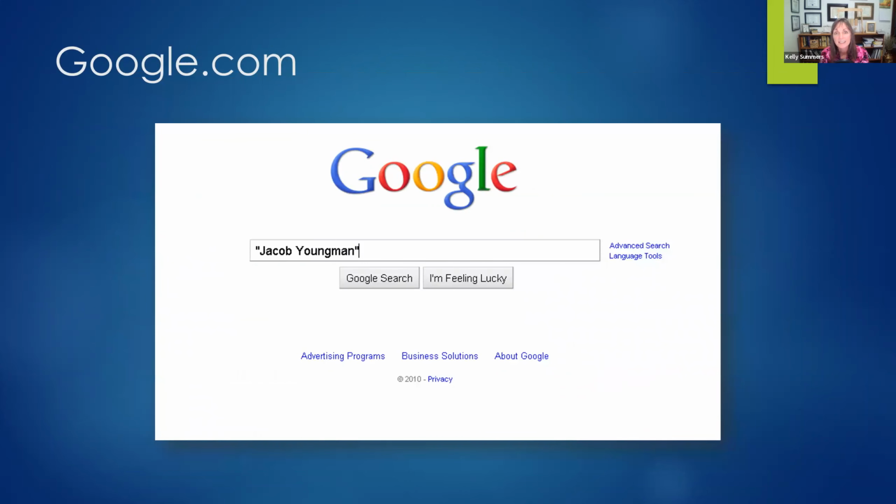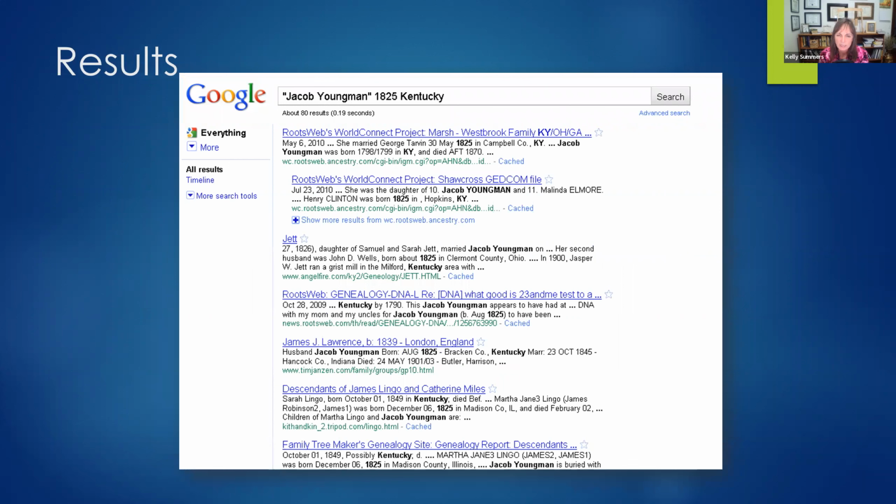Another website that's always good is Google. Google is your friend. And again, you can search for your ancestor in quotation marks. But if I search for my ancestor as it stands here on the screen, I'm going to get back living people. And that's not what I want. So I'm going to put the name in quotation marks, and I'm going to follow that by a year and a state. And this will give me results of my ancestor or a deceased ancestor.